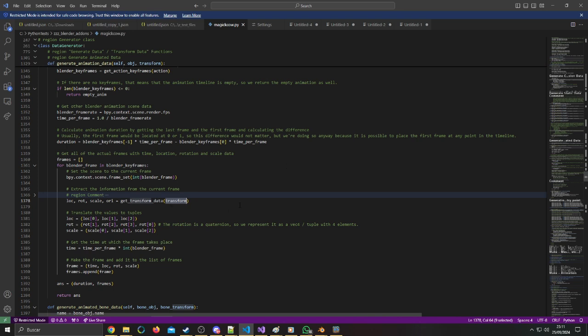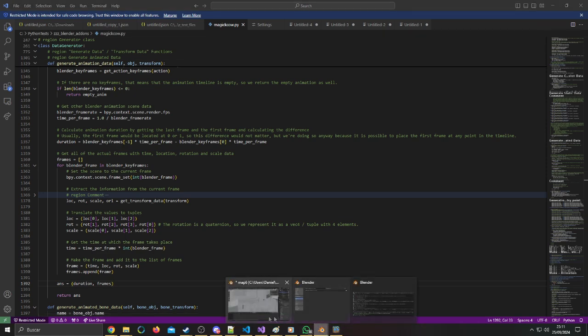And now that we've got it computed, we store it in these tuples, and we put it into a frame, and we store it within those frames, and we will organize it in the final JSON file later, right? So yeah, it's pretty cool.